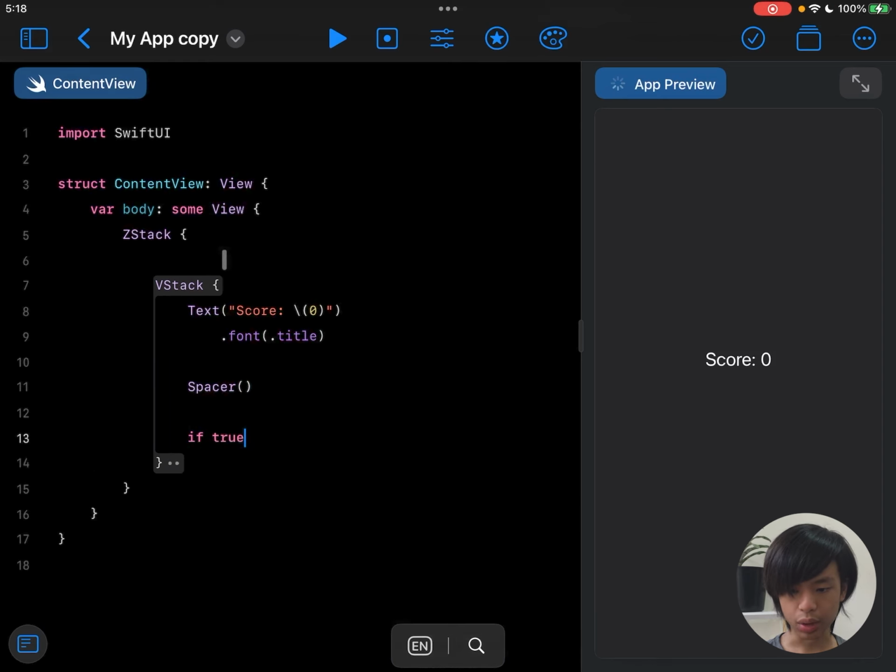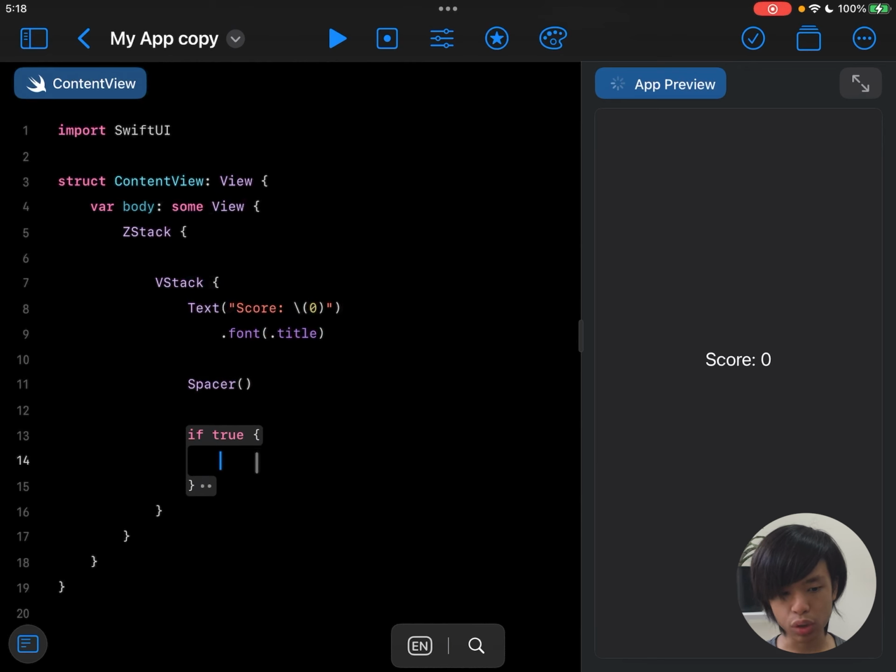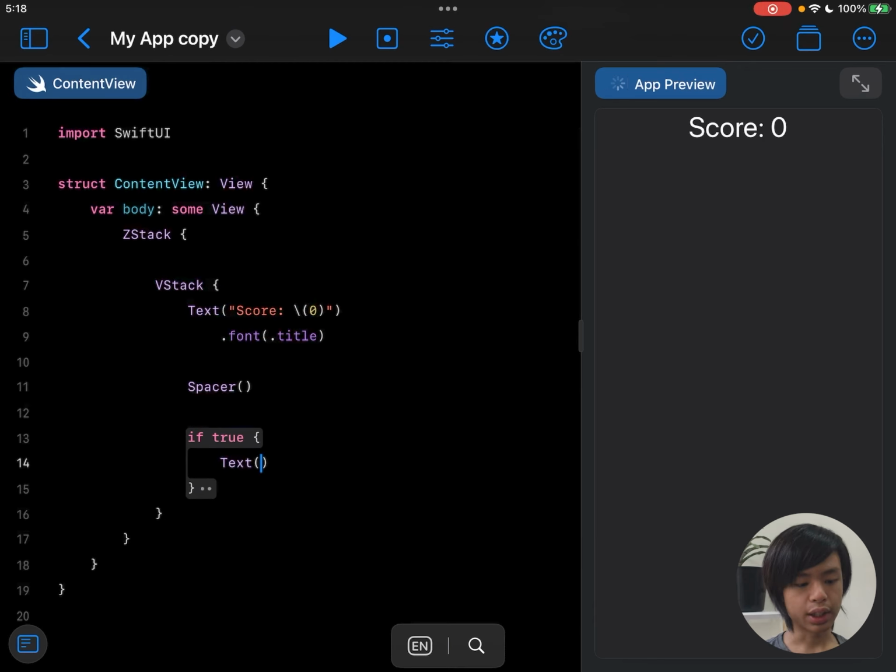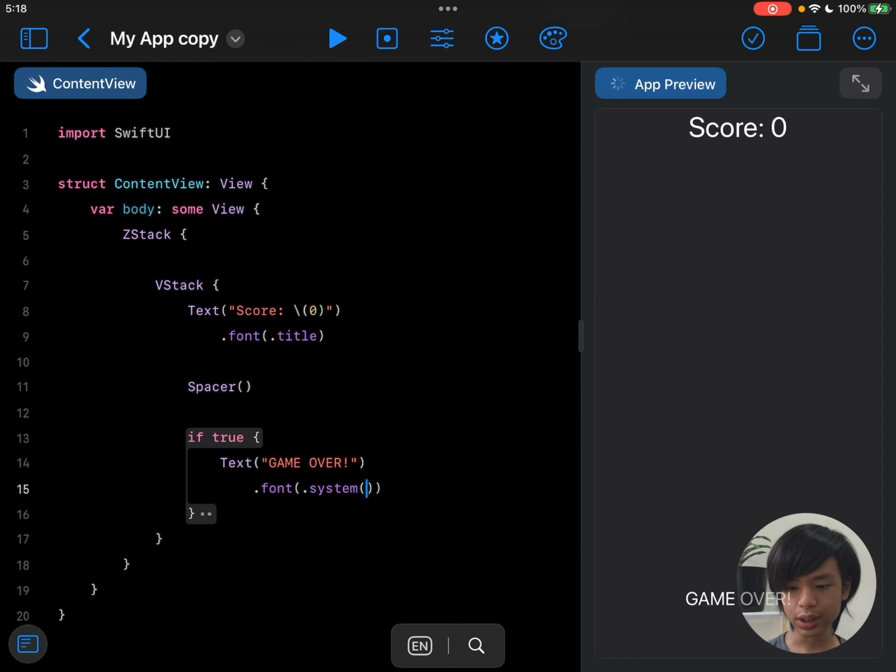And now this is for if the game's over, we just want to have text saying game over with all caps, and then a system font with a size of 60. It'll be a bit bigger now.